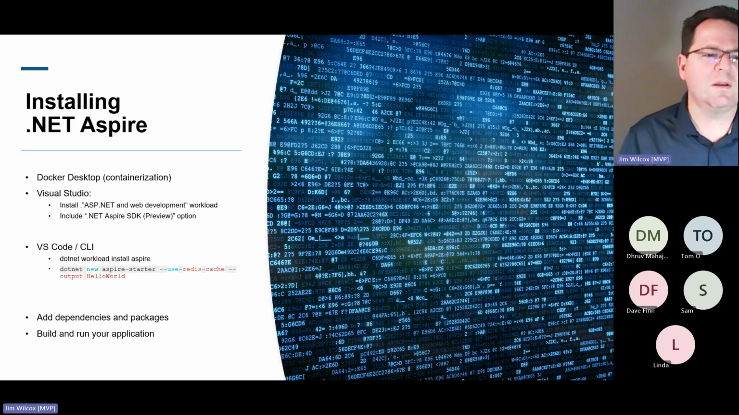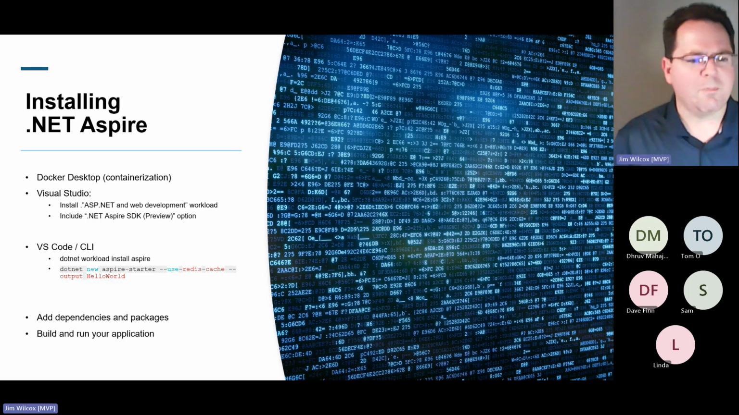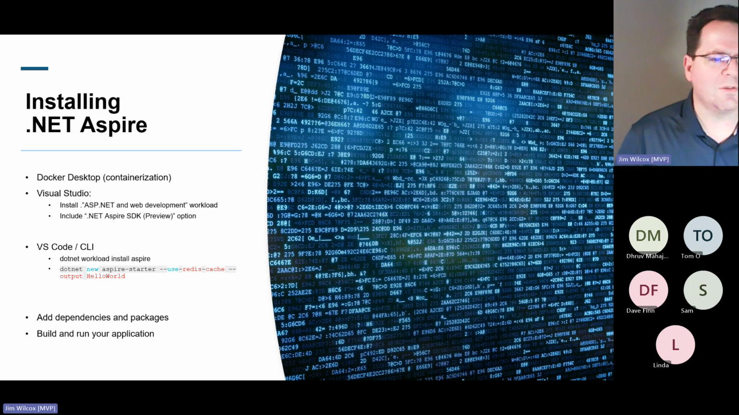So installing .NET Aspire is relatively straightforward, and what I usually like to do here is bring up the install kit and show what that looks like. I'll actually show screenshots of that in just a minute, rather than switching out of the presentation itself. But there's a couple of pieces to it.